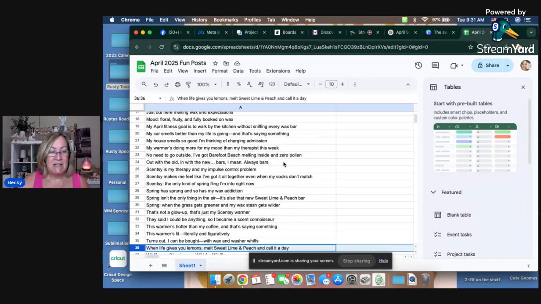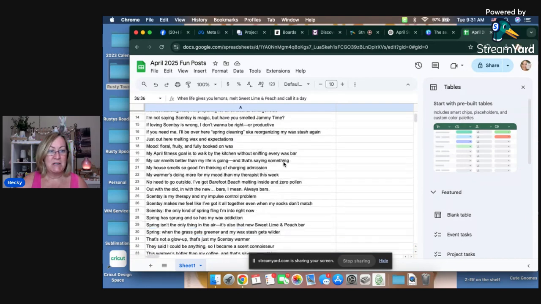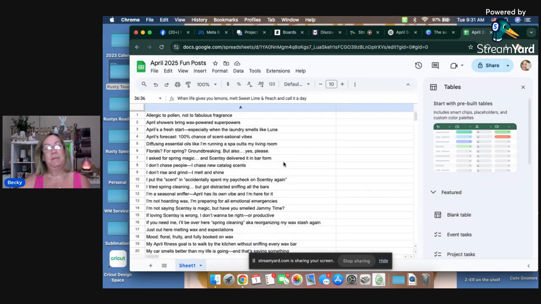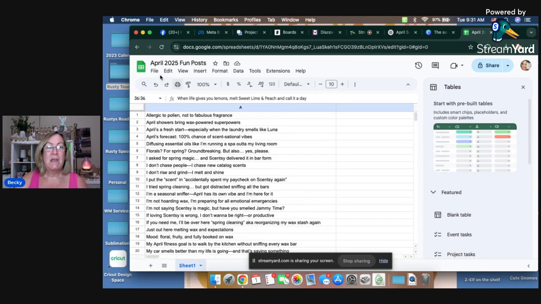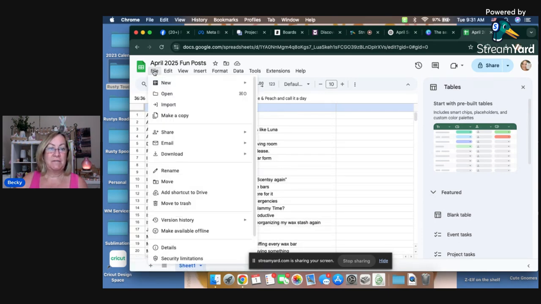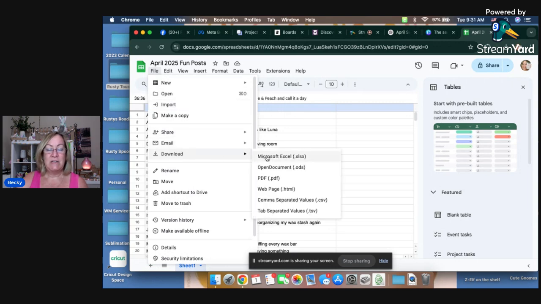Hopefully, I forgot to take out that bottom one, so hopefully that's not going to mess me up later, but it's okay because you can see I have 40 of them there. Then you're going to go up here and you're going to click File. And in my case, I'm going to download it. If you're on a PC, you're going to do a file save as. But because I'm on a Mac, mine is a download.